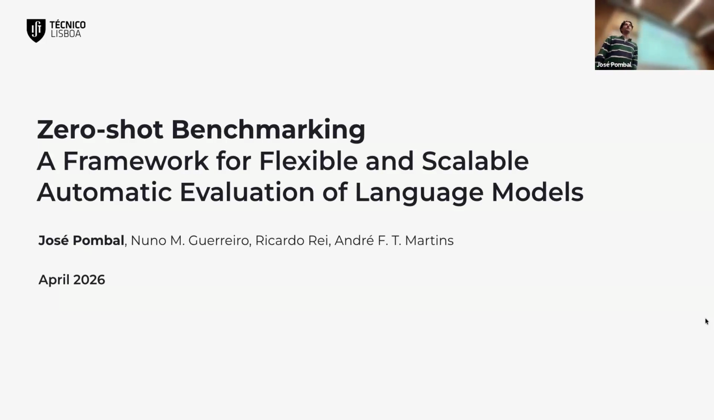I'll be talking about zero-shot benchmarking. It's a framework for, as the title says, flexible and scalable automatic evaluation of language models. This was work done with Nuno Guerreiro, Ricardo Rei, and André Martins at Unbabel. I'll be keeping track of time, because I would also like to talk a bit about some follow-up work that we've done, inspired by this work, at Sword Health on mental health applications. So hopefully I'll talk a bit about that as well.